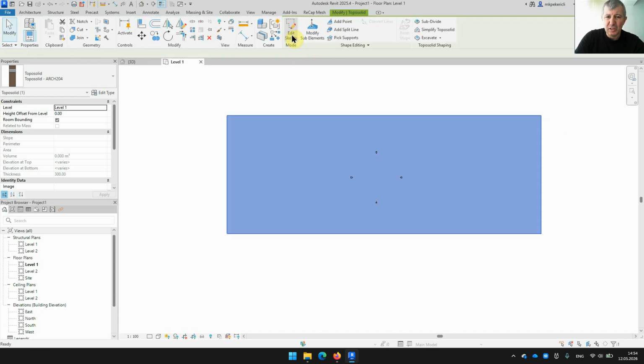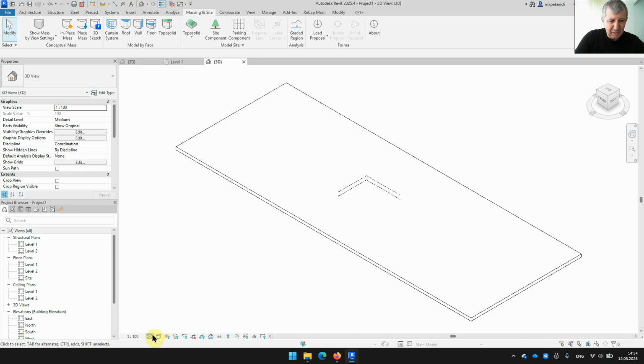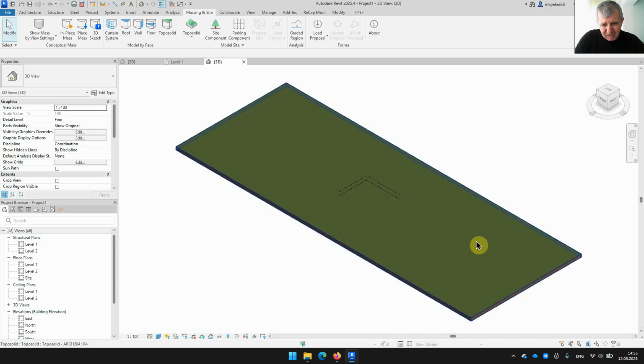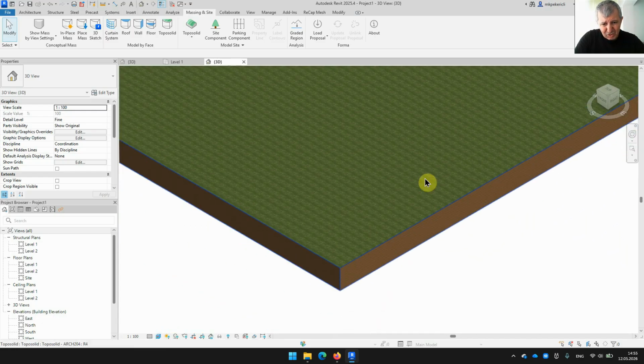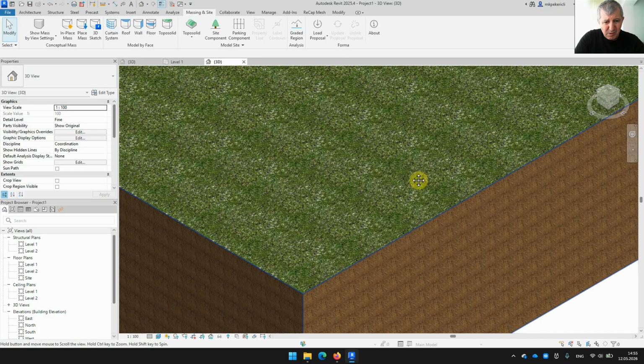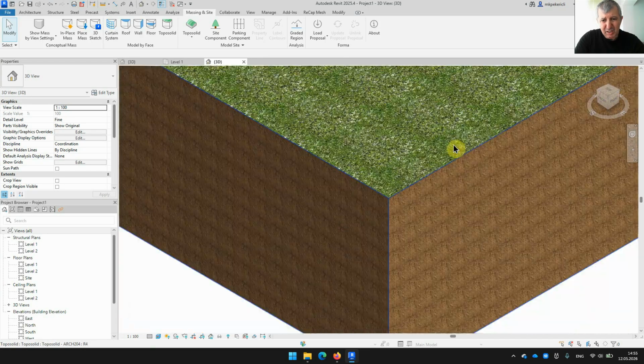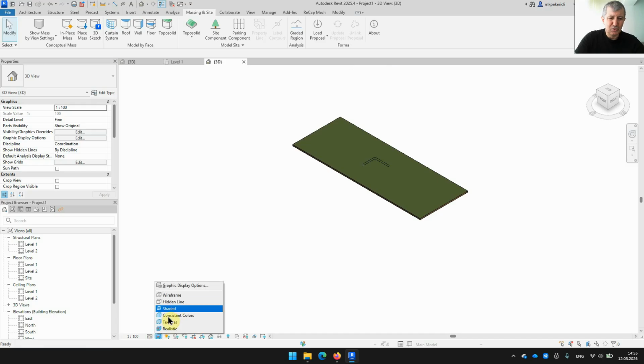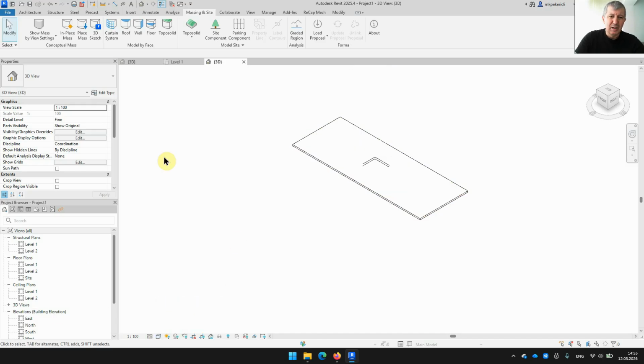Then let's finish it. Once we finish it, if you look at it in 3D, especially in textures, maybe realistic, it's green. As you can see, it's just grass. Okay, you can see it's grass, it's made of layers, so that's what it is. All right, now the next thing that we want to do, let's go back to hidden line.